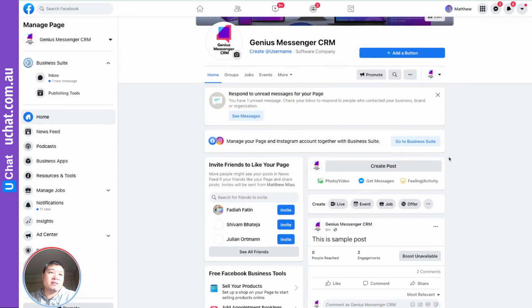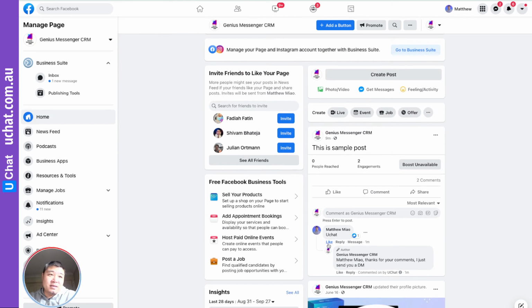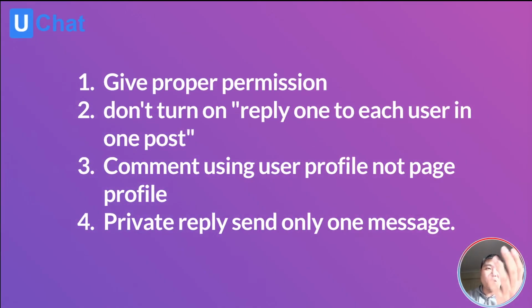You will be able to see that this comment is liked, and also I can see this is one of the public replies. Okay, it used my full name, and thanks for your comments. I just sent you a DM. And this is a comment by UChat, and only people who manage this page can see who posted the comments.